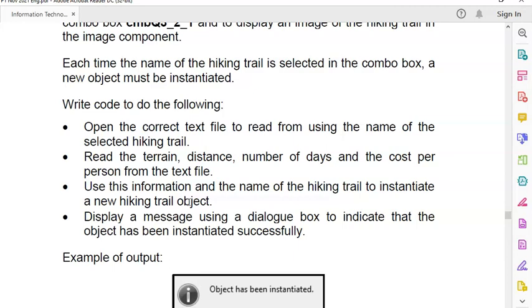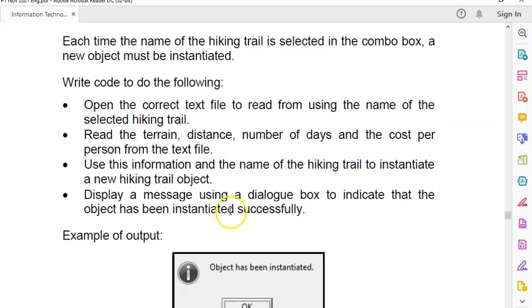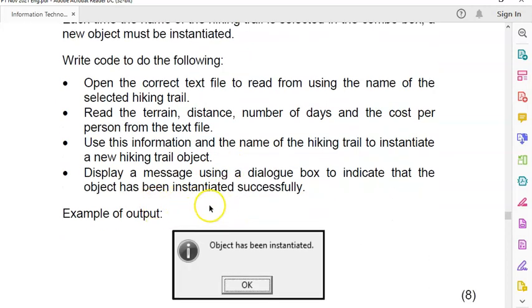Always remember that your constructor create will be called after reading all this data or having data stored in variables, local variables in that button. It could be from objects, but in this case, it is from a text file. And then you have to display a message in a dialog box to indicate you've been successful.